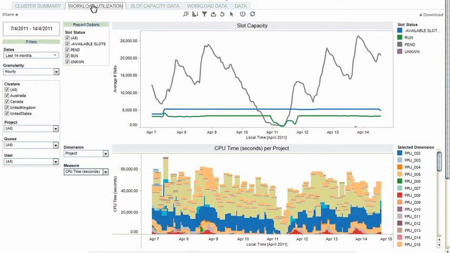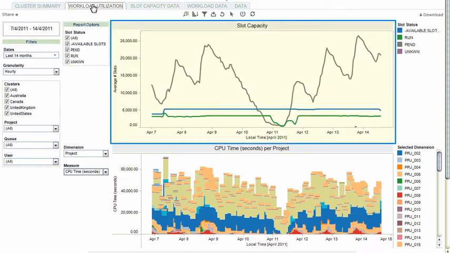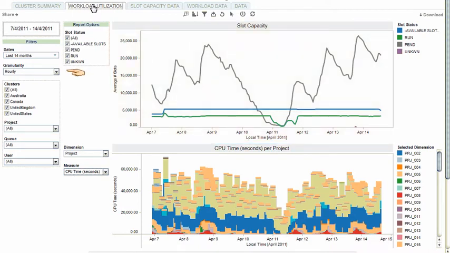Now I see a time-based view. In the top slot capacity chart, I see the average number of slots in each state and how they changed over the course of a week. I'm looking at slot counts over the periods as averaged each hour.